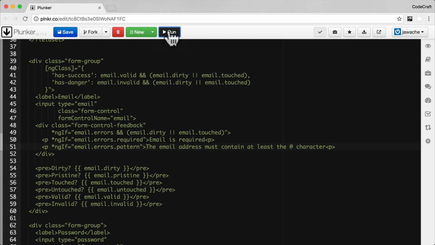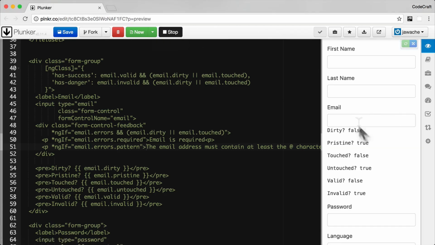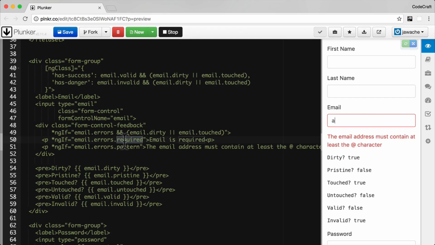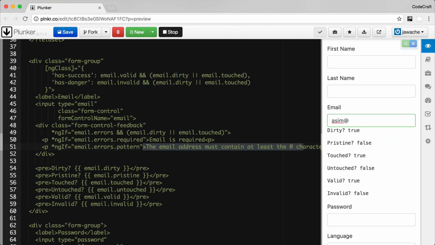So now if I rerun this application, and let's click into and out of the email field, and that's saying the email is required. That's because the required validator is failing, and therefore we're showing that first message. But then as we type into this, the required validator isn't failing anymore because we've entered a value, but the pattern validator is now failing. And that's why we're showing the second message, the email address must contain at least the @ character. And then as soon as that validator is passing again, no validators are failing, and we're showing the green border.